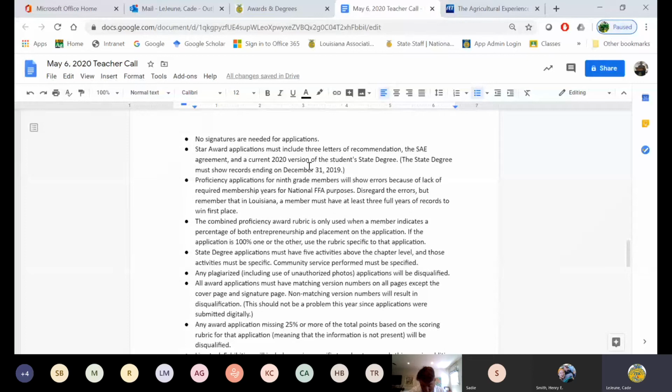Again, for the STAR Awards, they must have these 3 letters of recommendation, the SAE agreement, and the 2020 version of the state degree. If they don't have a current version of the state degree in the folder, they're going to get disqualified because that's a big chunk of the grading rubric is based on the student state degree application. So make sure you look for those things when you score it.